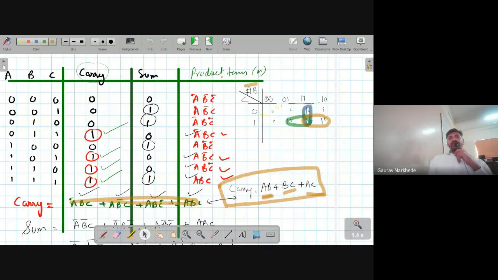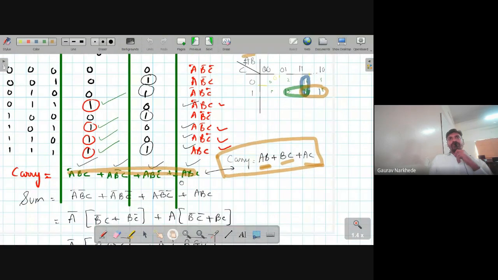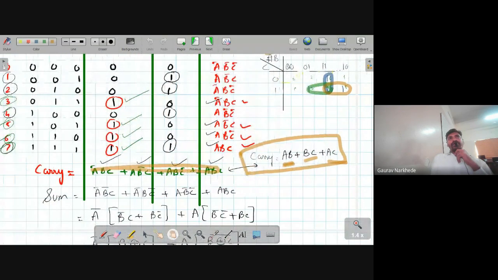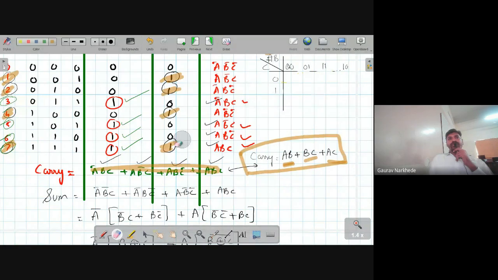And then the sum term, again, we have seen in the lecture. Okay, I will just take the highlighter, and yes, for the sum term, here one is present, here one is present, here one is present, and here one is present, right? So at what times is one present? At 1 one is present, at 2 one is present, then 4, and after that 7, right? So again, what I will do, I will just try to simplify by using this K-map.